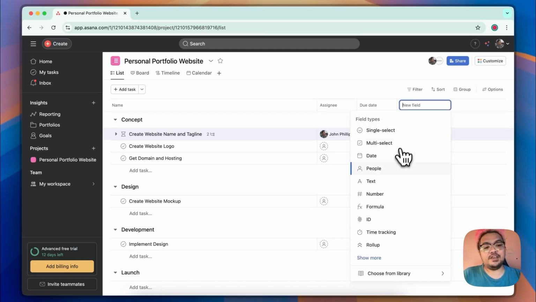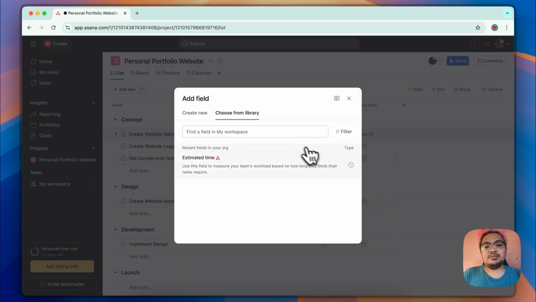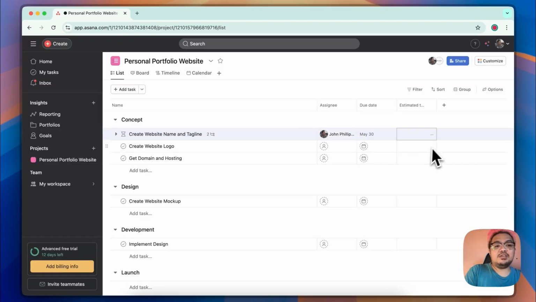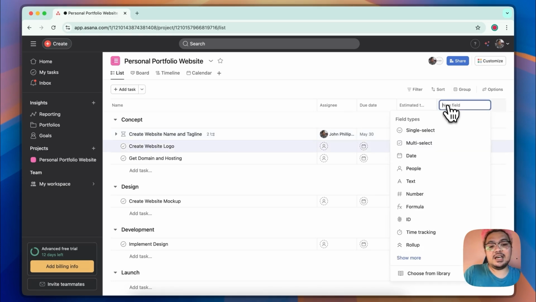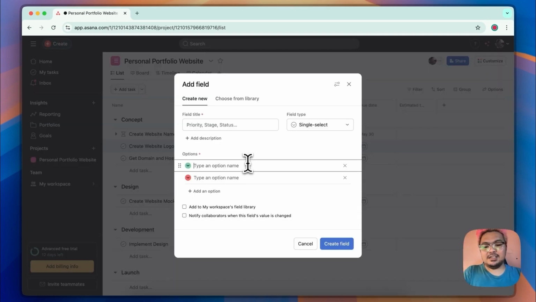So if you click on add field, you actually can choose any of these field types like single select, multi-select, etc. Or you can choose from the library of a lot of different fields that Asana offers. There's one called estimated time, wherein you can add an estimated time to completion for this task, or you can even add a single select option that would be more like a status.